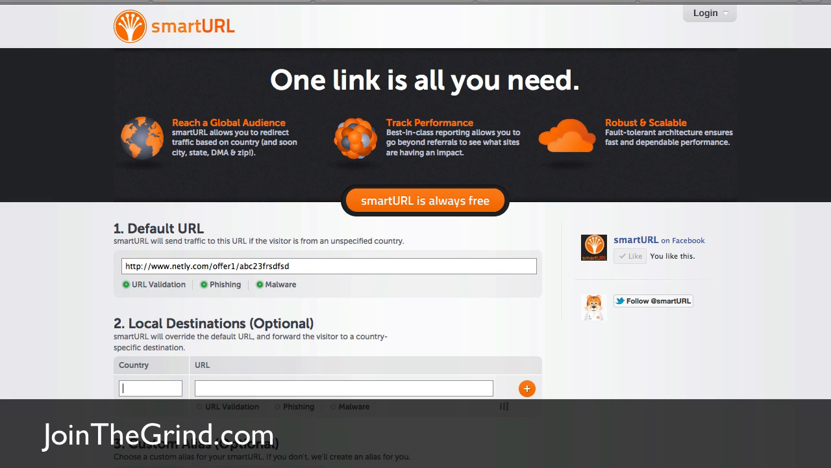And if you want to shorten something and you're blasting it out to your Twitter followers, maybe you've got some people that are in London and some people that are in India, they're all over the place. This will allow you to manage that. So let's just say we had an offer and I just put one of these crazy links in the default URL text box. And let's go down here to local destinations.